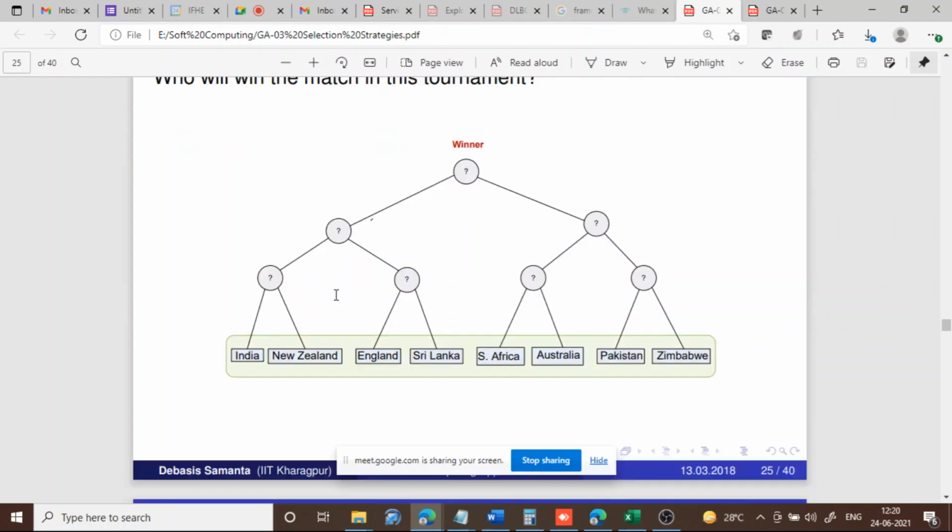Say, for example, one real world example is given here. Say there is some match, it may be a cricket match or football match or whatever it may be. These are the countries which are participating. At the first level, India versus New Zealand. Out of these two, any one country will win, and whoever is the winner will come to the next level. Say if India wins, then India will come to the next level. Similarly here, England and Sri Lanka, whoever wins will come to the next level. If England wins, England will come to the next level. Here South Africa and Australia, say if South Africa wins, then South Africa will come to the next level.